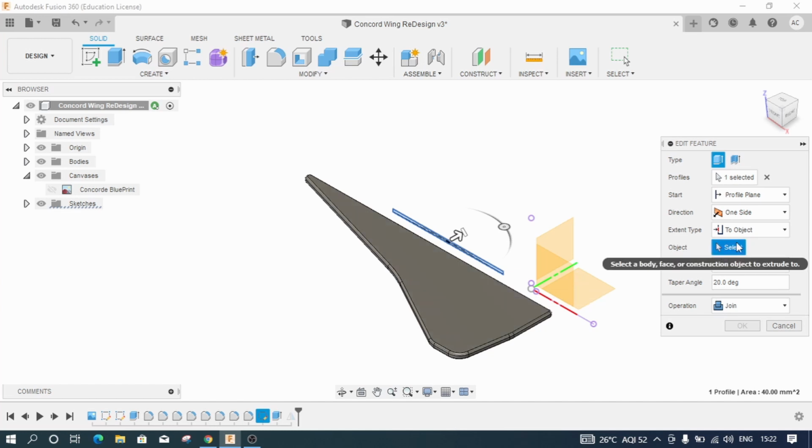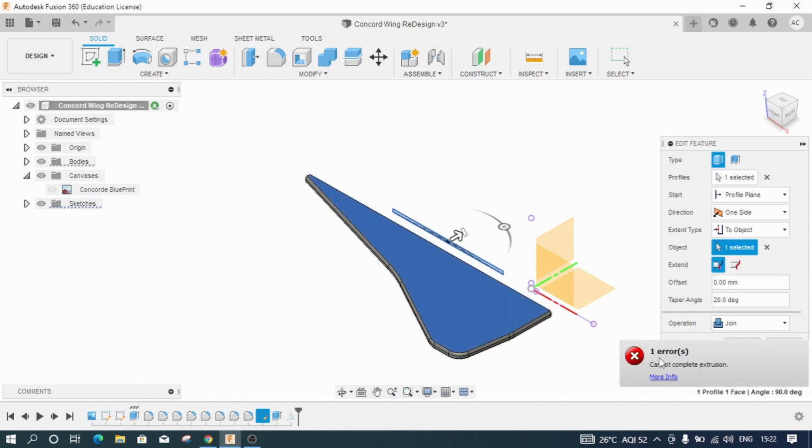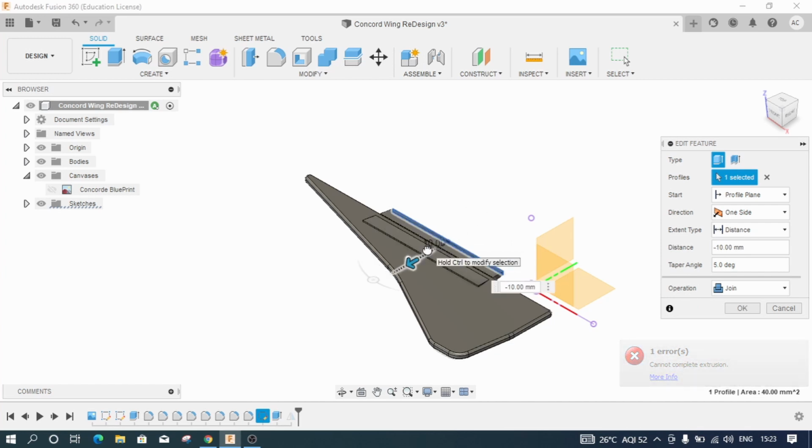I will click on this object selection and it's showing me an error, because if you are extruding a sketch onto a certain body, then it needs to be exactly intersected within that body and it should not come out of that body. So I will reduce this taper angle. I don't want such a huge taper angle, so let me give just 5 degrees, and let me select this object and drag it towards it.